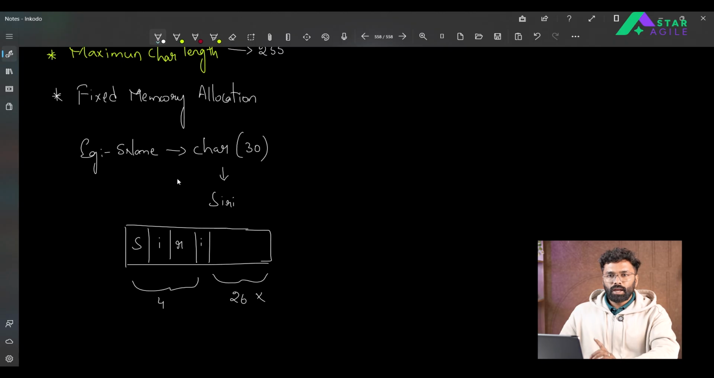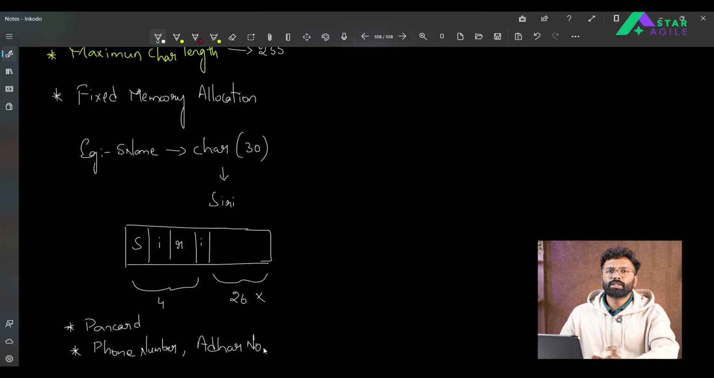Likewise, examples of data having a fixed character length for this data type are the PAN card number, an alphanumerical number that has the same length for each and every person. Next, phone number, 10 character length. Next, Aadhaar number. This is also a fixed length, right?